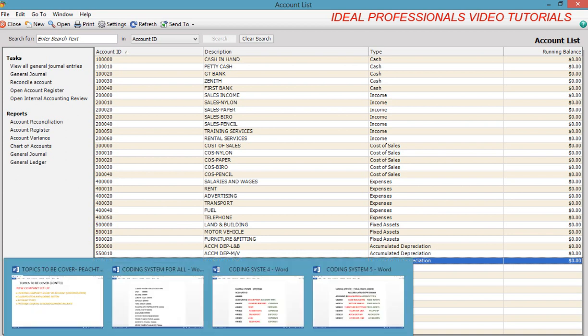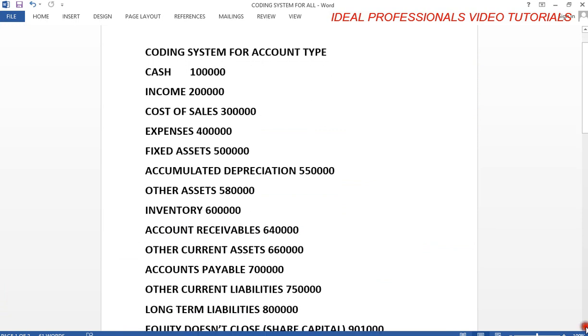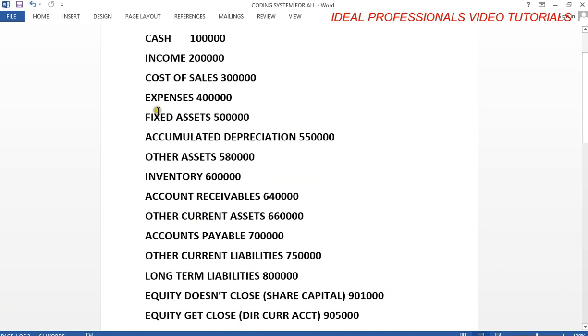So let's check our coding system for account types that we have. We've talked about fixed asset, we've talked about accumulated depreciation. Now we are going to the next one, other asset. Other asset is investment, and the code is 58 and 4 zeros.